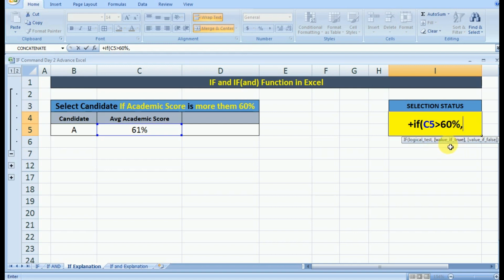Now when we enter the comma, you can see Excel is asking for the value if true. That means what if the condition is met. If the condition is met, then we want the candidate to be selected. The text is to be written in inverted commas. So if the condition is true, then the output should be "selected".